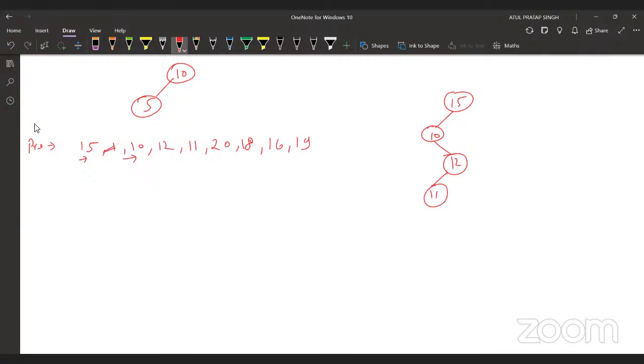Now 20. 20 is greater than 15, so simply insert it here. Now 18: greater than 15 and less than 20, so it comes here. 16 is greater than 15, less than 20, and less than 18, so it comes here. And 19 is greater than 15, less than 20, and greater than 18. So this is the binary search tree for this pre-order. After that, we can traverse it using post-order traversal. Simply apply the post-order traversal and you can find it.